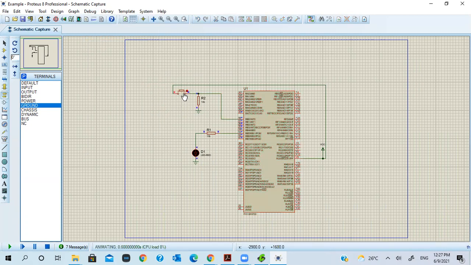Let's see what happens. Nothing is happening, isn't it? When I press the button, nothing happens. When I release it, the LED will turn on. There you see, right? So after 5 seconds, it should turn off. There you go, it turns off.